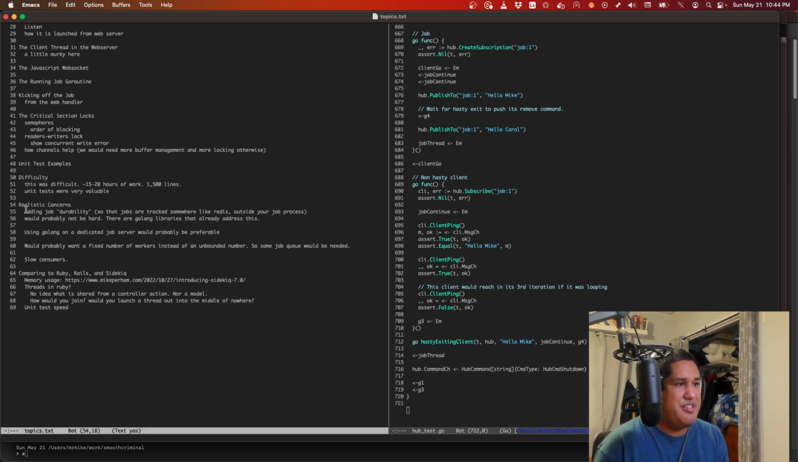Okay, some concerns. I don't know if I'm going to spend much time on this. Job durability would be nice, so that if your jobs crash or if the server goes down, you still have your jobs in Redis or something like that. If you wanted to add that to this project without using one of the Golang libraries, I don't think it would be very hard.